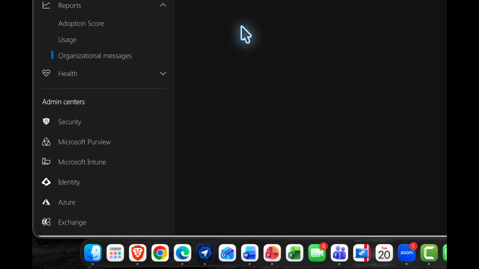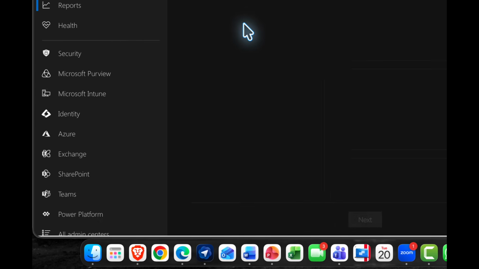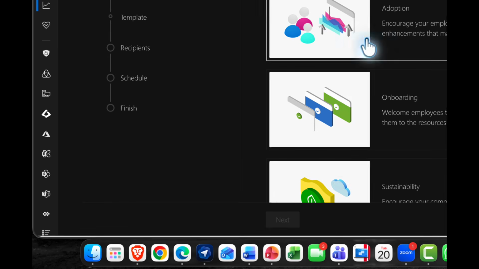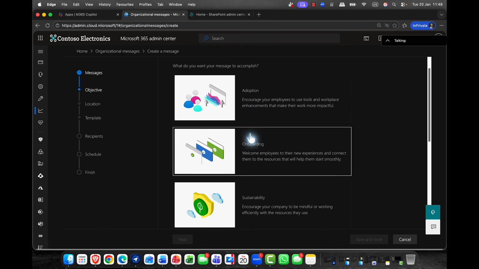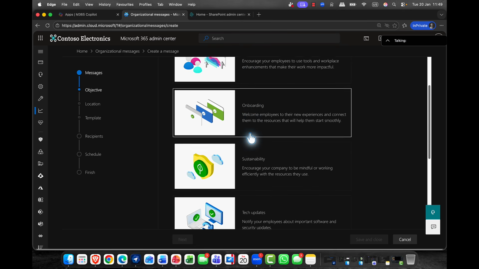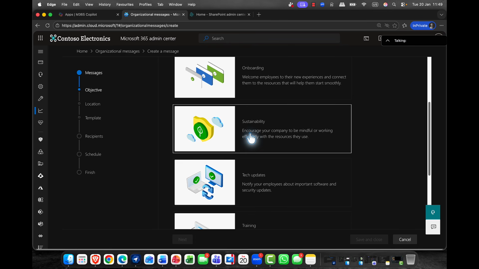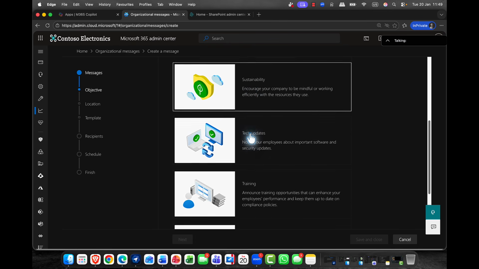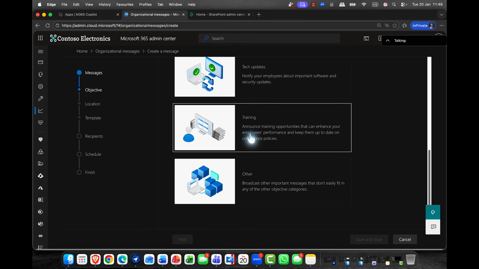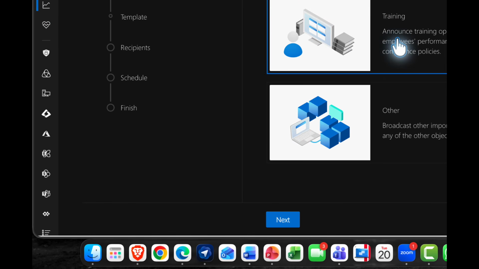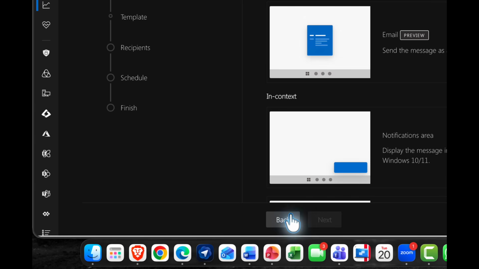So I'm going to go ahead and create a message, and it will come back and say, hey, what kind of message do you want to send? Is it regarding adoption of a new feature? So for example, if I was pushing out Copilot to my users, is it some assistance for onboarding users? Maybe you want to push your sustainability message, some tech updates, some training updates, and so on. So I'm going to say, okay, let's go with a training solution here.